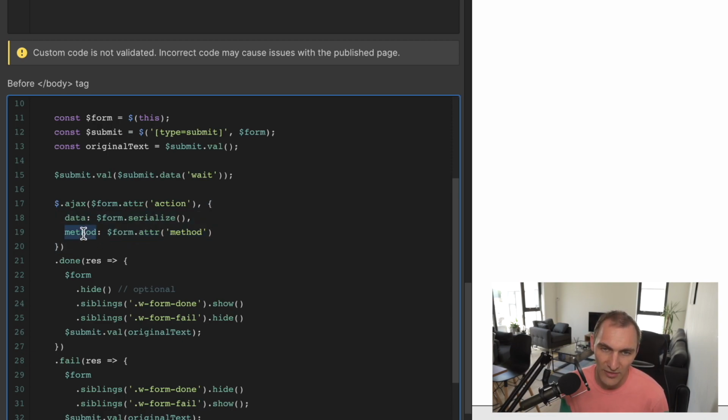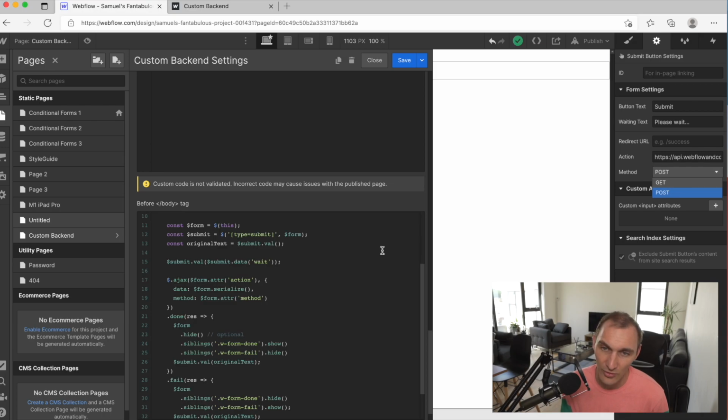The next parameter is the options for the form data. You'll notice the method we're setting is the method attribute there, which is a post. So again, if you change that to get, it will respond accordingly. You don't have to worry about changing it here.